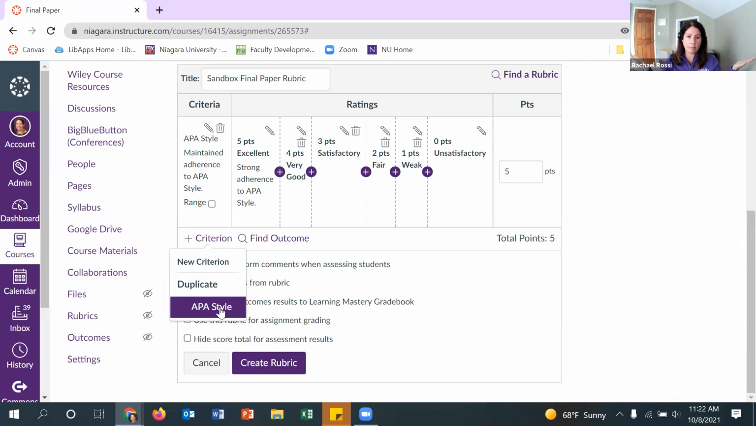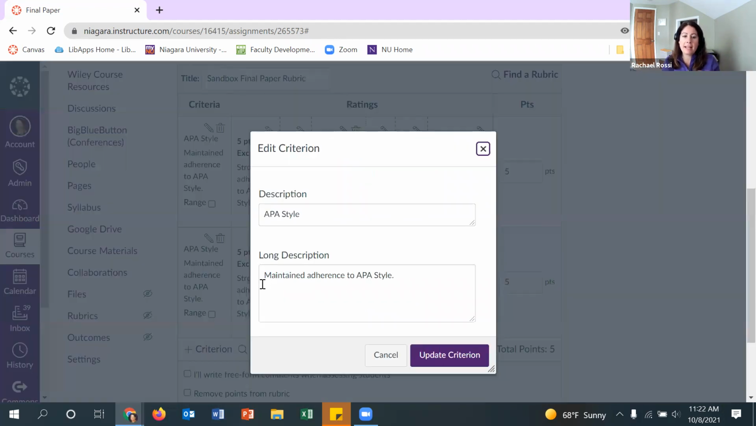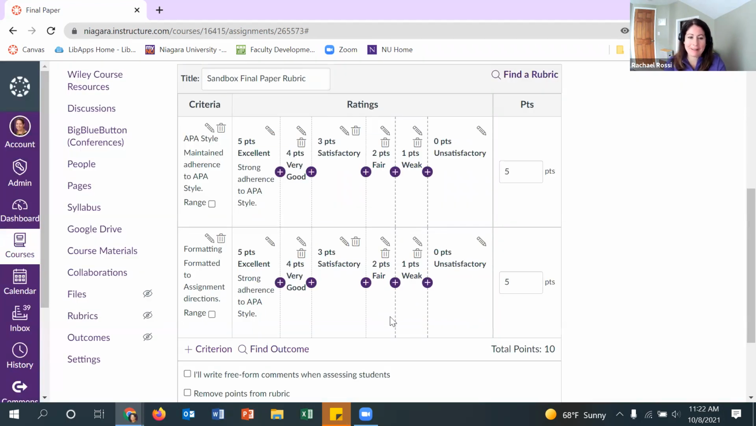So if it's still going to be, what did I have, 6 categories? I might as well just duplicate it. And instead of calling it APA style, I can call it something else like formatting. Formatted to assignment directions. I don't know, whatever you usually put in there. And so that kind of makes your life a little bit easier if you just start duplicating your criterion. If you know that they're all going to be worth the same categories, you can just keep duplicating and then changing the names a bit.